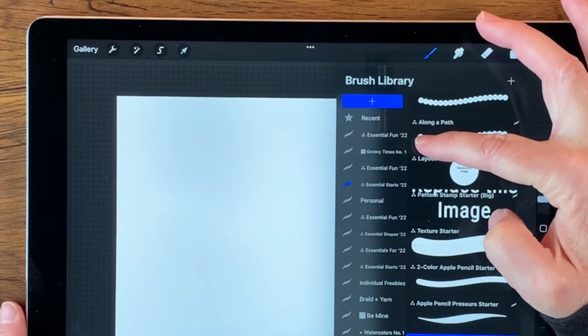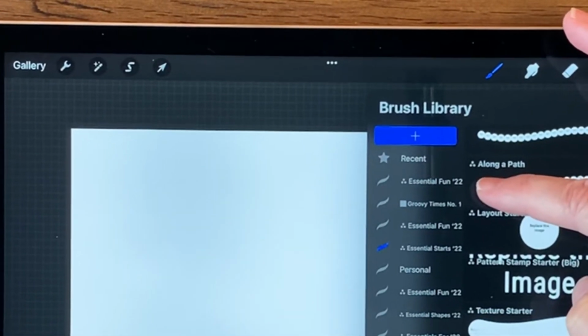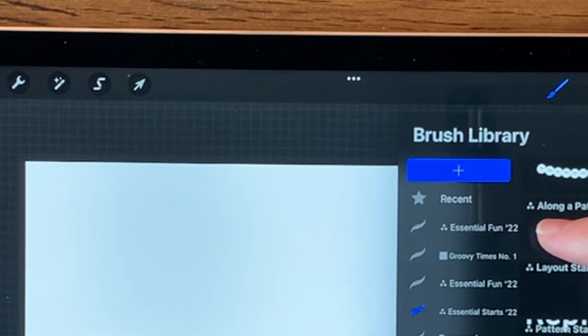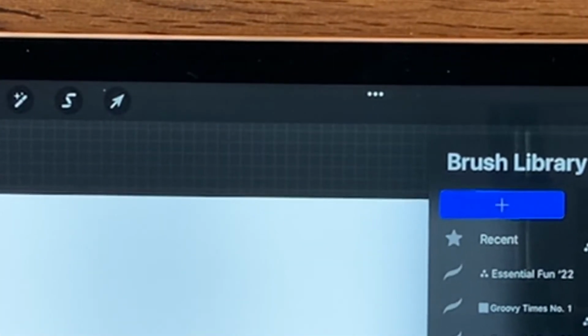That is how you install any sort of brush that you get from an online source. Procreate recognizes it as a brush that it uses, and so therefore it just opens right up and installs it right inside of the brush library.